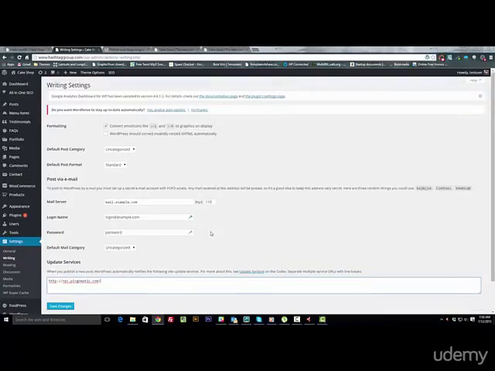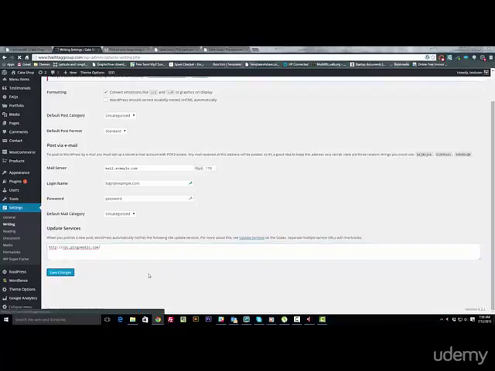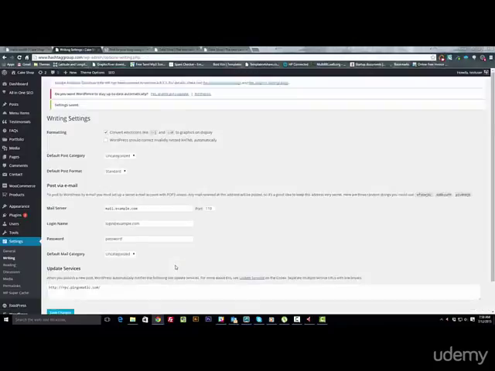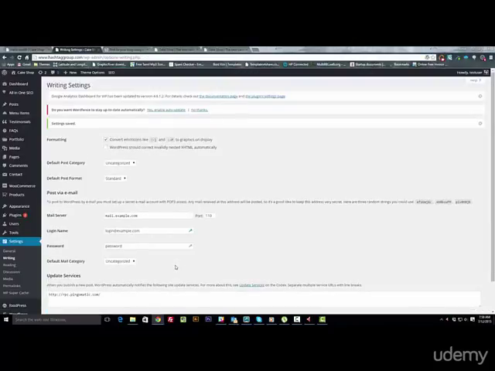Same as the previous one, once you've finished making your changes, just click save changes, and those changes are now active in the site. So that's pretty much it about the writing settings.